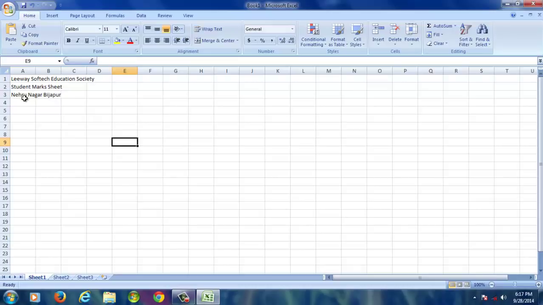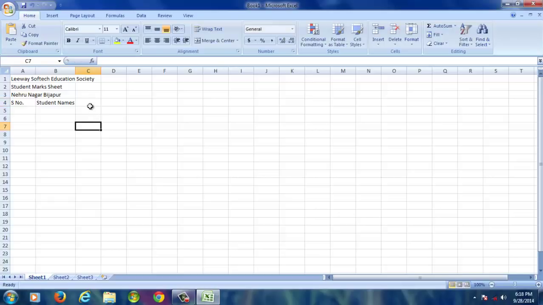And then first I will take serial number and one more column for student names. And then I'm going to take six subjects. First Hindi, and then Kannada, English subject, history I will take, and then maths and science. So I'm going to take six subjects here: 1, 2, 3, 4, 5, 6.